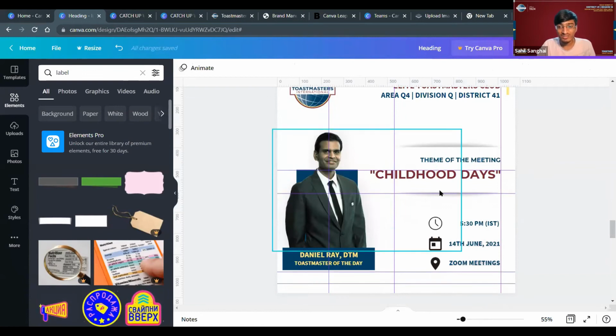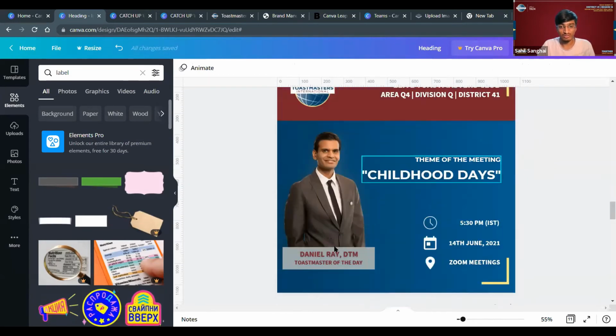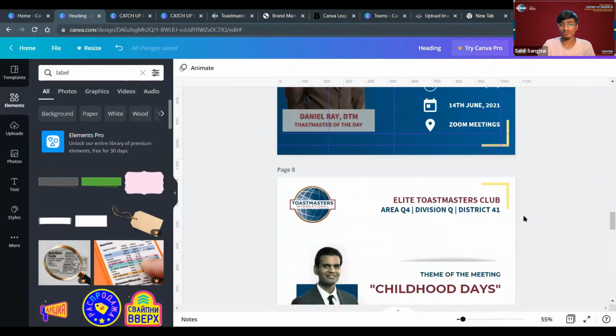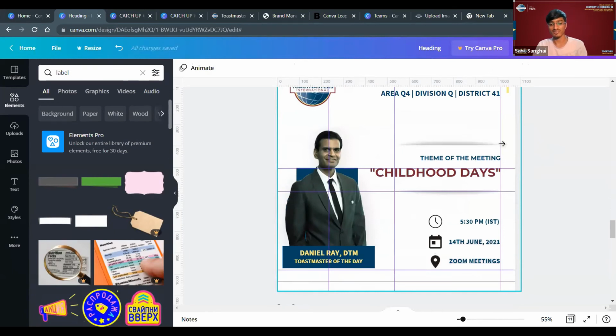For the picture, again, the picture has been slightly edited here. A touch-up has been given, a slight black and white kind of effect has been given, when compared to this particular picture, right? So it is perfectly going with the flyer, right? See the difference.